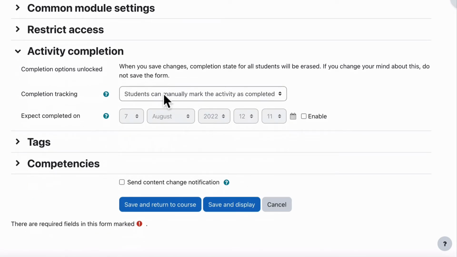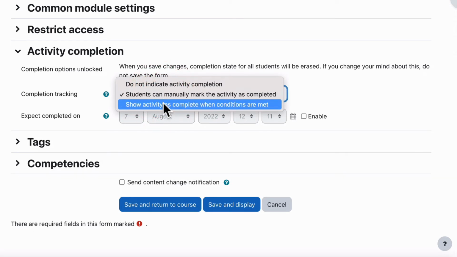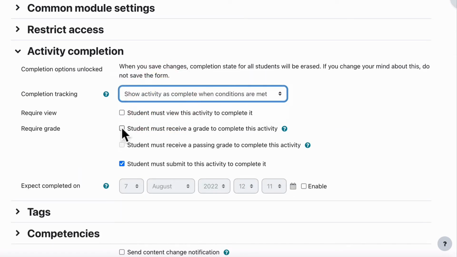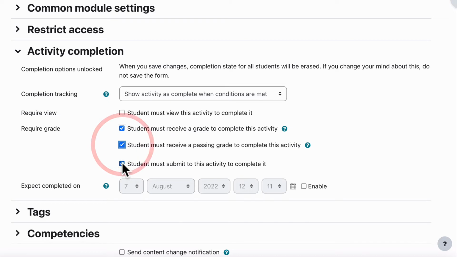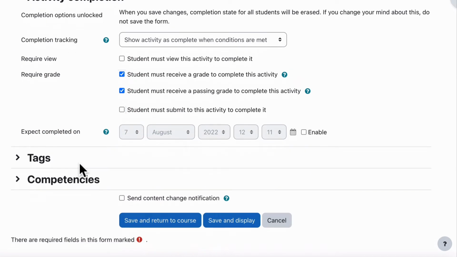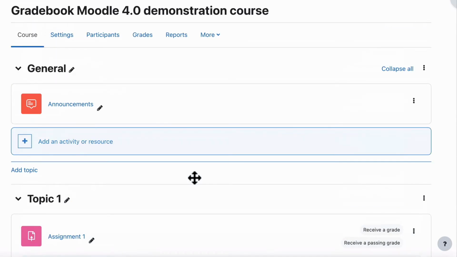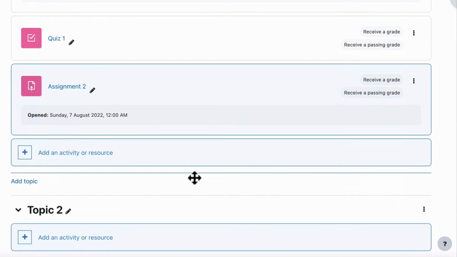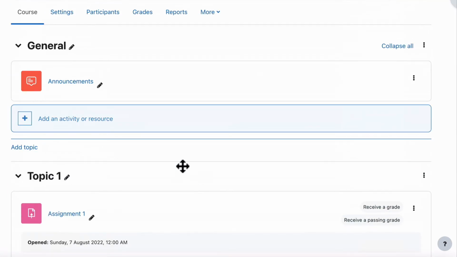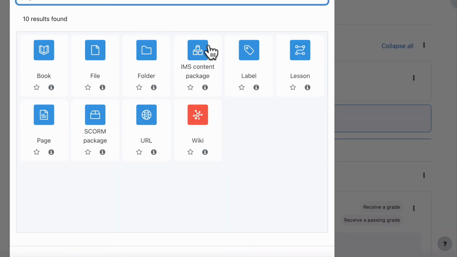So go down to completion tracking again, show as complete when conditions are met. The conditions are they must receive a grade and they must receive a pass grade. I'll remove the submit because I may manually grade that separately. Save and return to course. And that's it. I now have all of the activities set with their completion. Now, when I say that's it for the activities, I can also go in and choose something like, if there is a resource, and I'll just add a quick resource here.